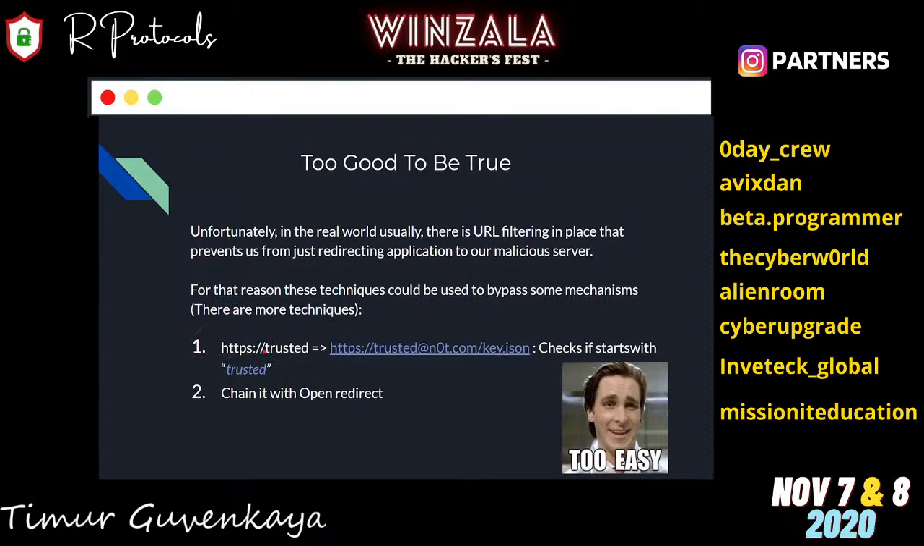The first one is if the application checks whether the URL starts with trusted. In that case, you can use the @ character to actually point to your host. Then it's not going to be trusted.com/key.json, it's going to be not.com/key.json. That's one way to bypass it, if the application just checks whether the URL starts with that. And you can also chain with an open redirect.